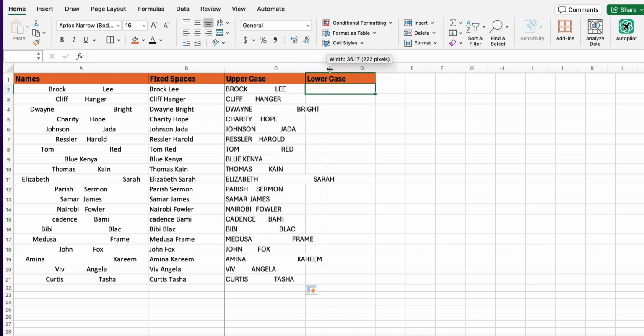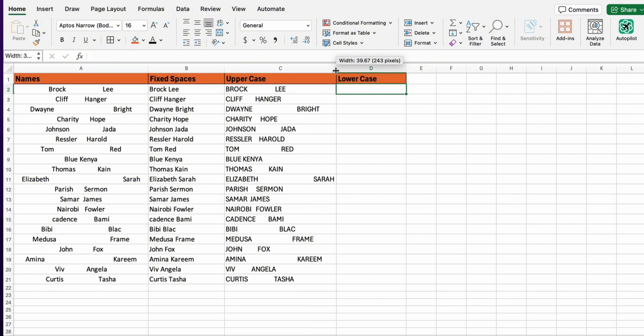So right here, I want it to be lowercase. So I'm going to type equals LOWER. Then select the section I want to be lowercase. Then press enter. Then I can just fill it out. And yep.